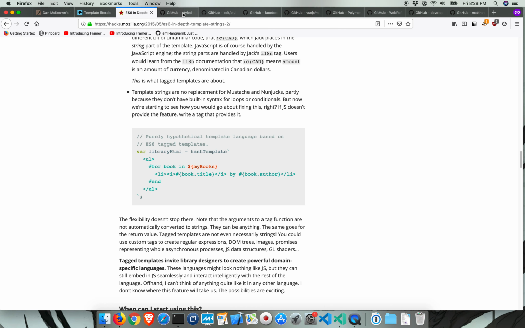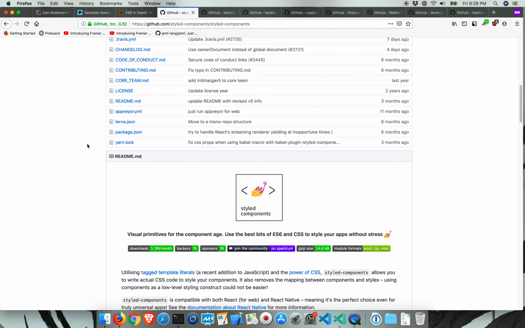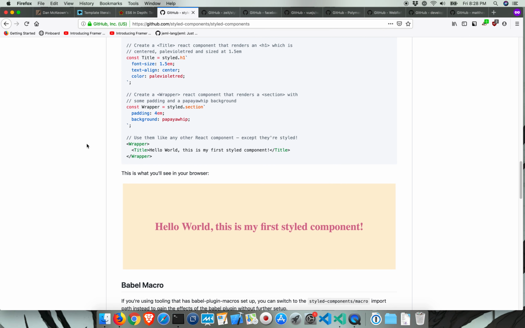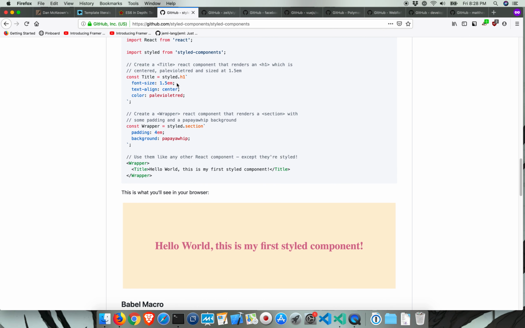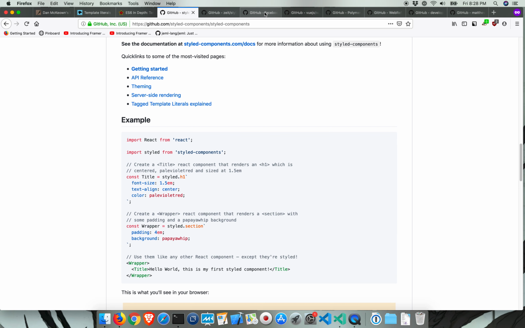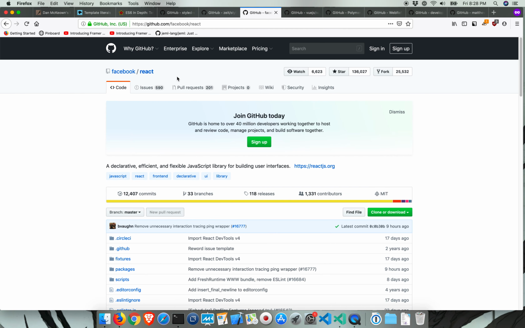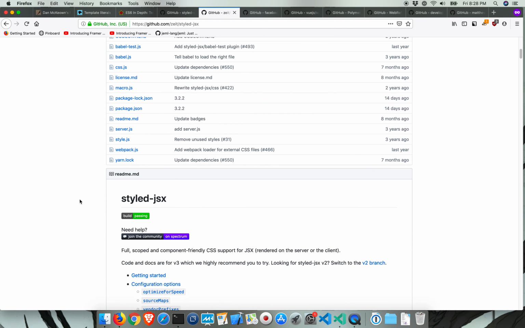And so another thing it might look like too, if you are using React.js, is styled components. Now, styled components uses a similar type of syntax. This is for creating a component and embedding, in this case, CSS styling. And this is one way to style a React.js component. As we know, there's inline styling. There's many other ways. One of the ways that I want to point out is styled JSX.